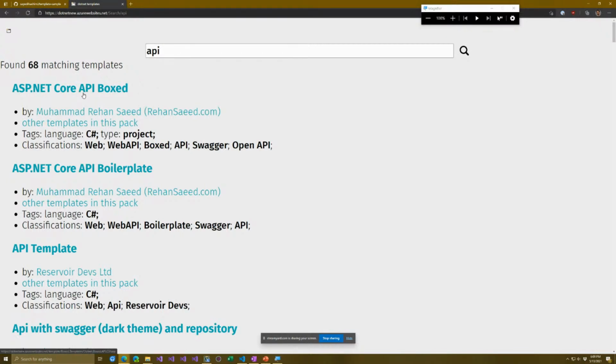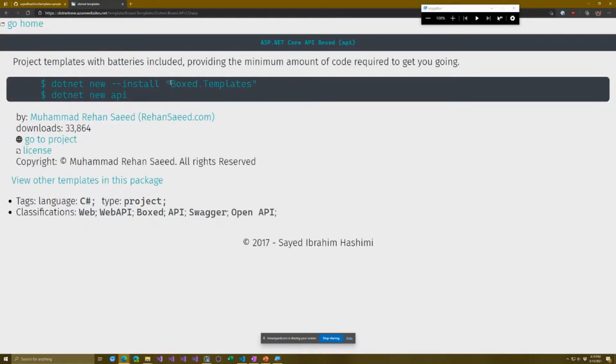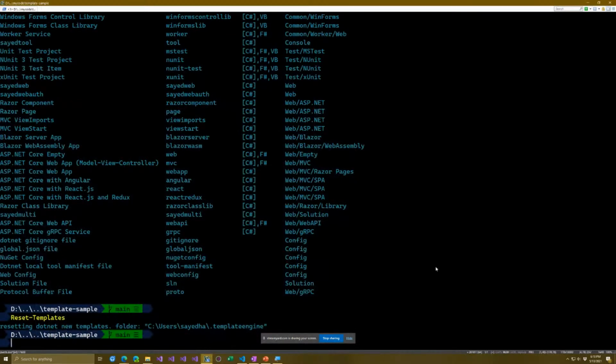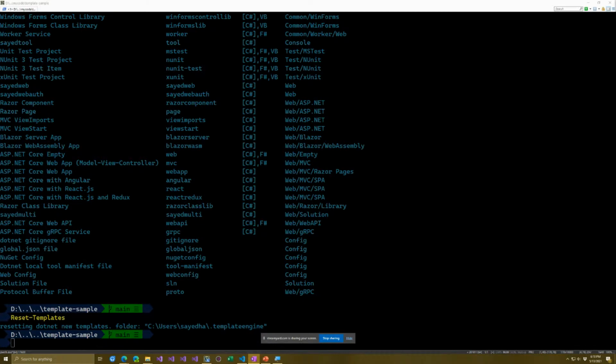Yeah, so let's take a look. This is part of a popular template pack that's called .NET Boxed. And then we've got similar commands here as well. We can copy this install command and then execute that. And then when I'm ready to run this template itself, I can run .NET New API, and that's the result there.